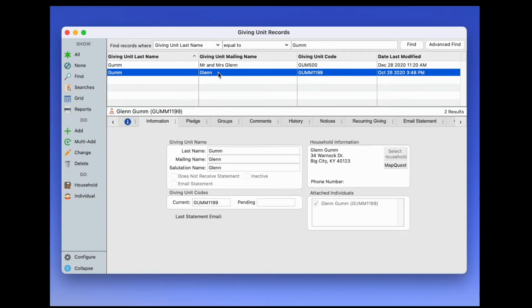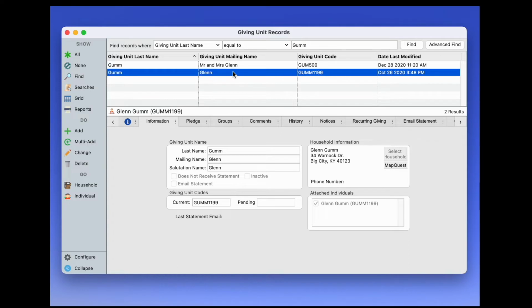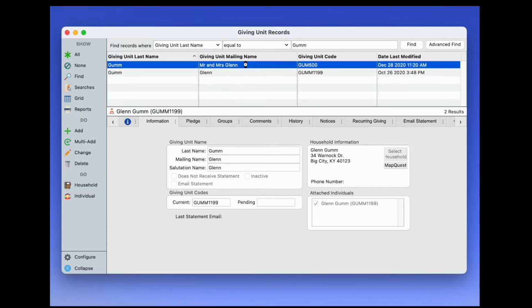I have here two giving units. Both of them are for the Gum family. And I can look at the household information here on the giving unit record, and I can see that this giving unit belongs to a Glen Gum household. This giving unit belongs to a Mr. and Mrs. Glen Gum, but the address is the same. So these two giving unit records actually represent the same household. So what I want to do is clean my database up by merging the Glen Gum giving unit into the Mr. and Mrs. Glen Gum giving unit.